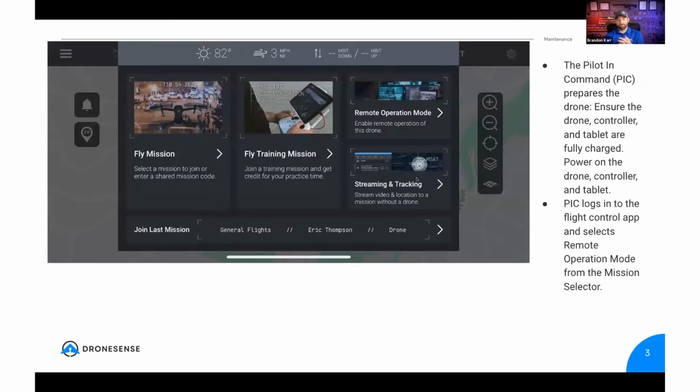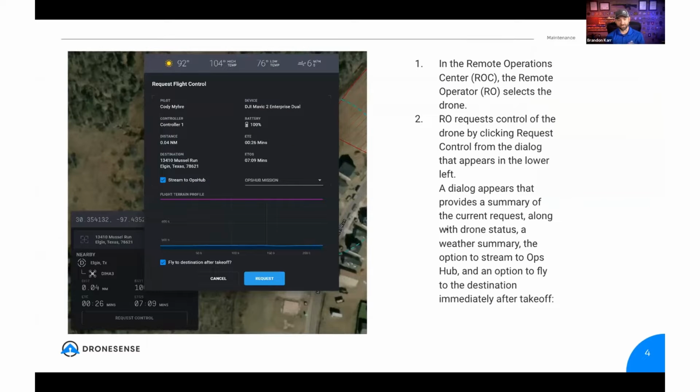Awesome. So on the agenda, we're going to talk about the basic DSR workflow. What's awesome about our system is in the same application you already have, we have remote operations mode in the top right-hand corner. So you're probably used to seeing under fly mission or fly training mission for doing your basic operations. In the top right-hand corner, you have remote operations mode, and that will let the drone understand that, all right, I'm going to be having this flown through our servers. So just like with everything else, you're just going to log in and select remote operations mode.